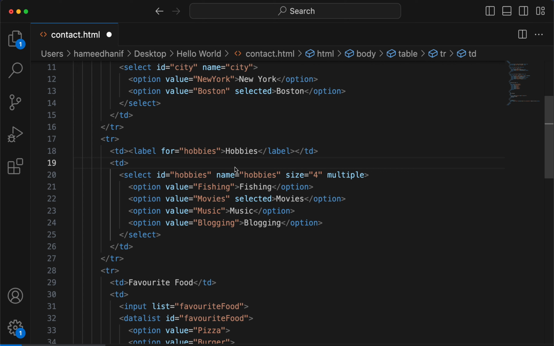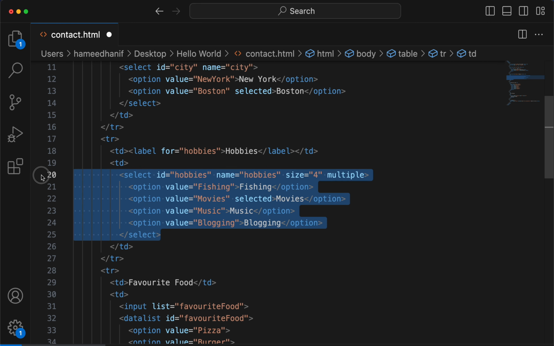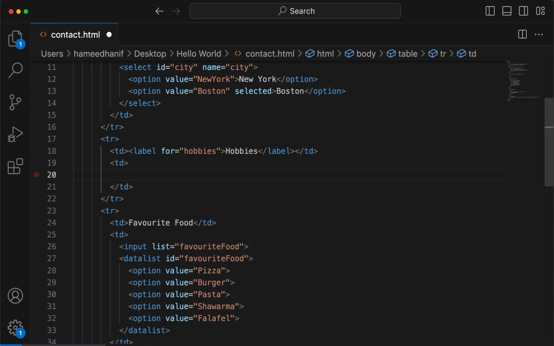Now we'll try to do an alternative user experience. So the hobbies are pretty much like you would select multiple hobbies. So that's why we have multiple. So let's replace this with a different user experience. Now we call that checkbox.